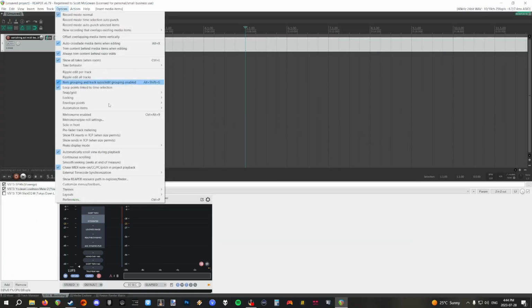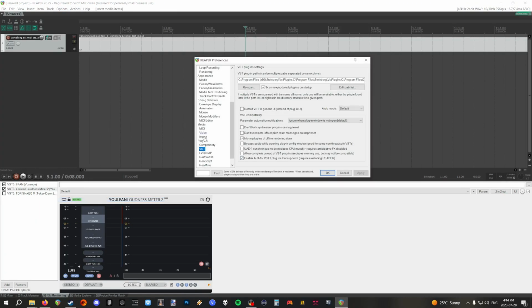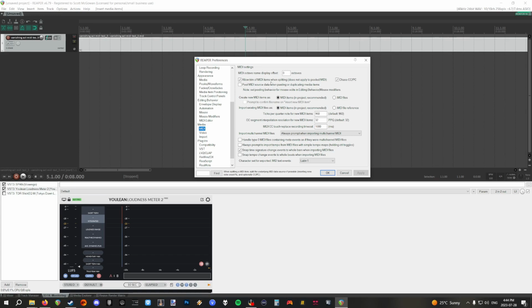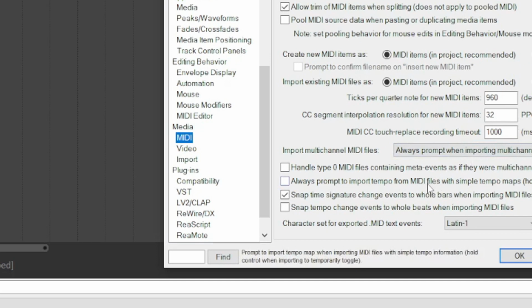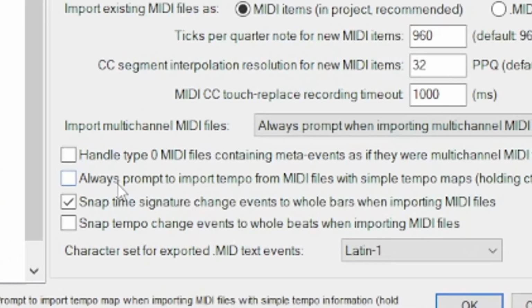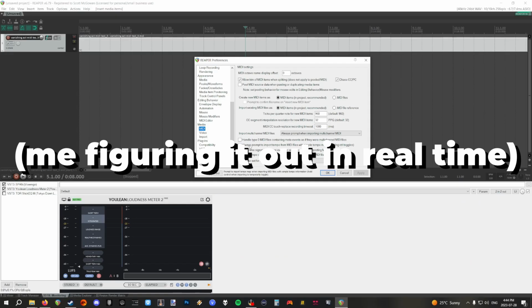There's one more thing that we're going to want to take care of in Reaper preferences, and this is a really important step, so make sure you're paying attention. We're going to go to the Media section, and then the MIDI tab, and check the box that says always prompt to import tempo from MIDI files with simple tempo maps. This one checkbox, when I discovered it, literally changed my entire workflow. More on that later.